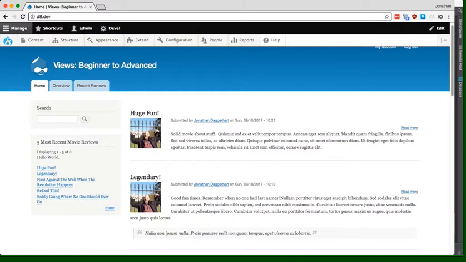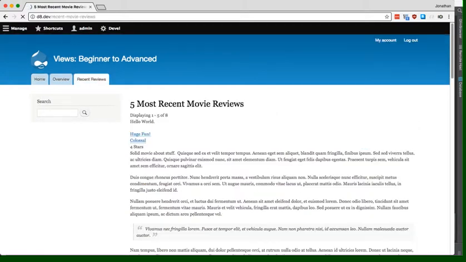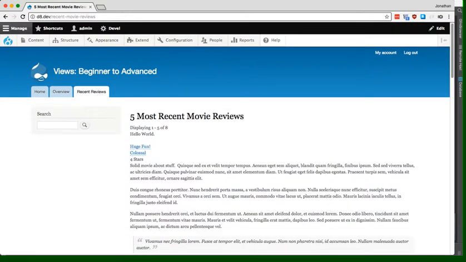Okay, so here we are on the home page, and I've got my recent movies block. It's got its headers in there. It's got a list of all the different movie reviews, and now I have this more link at the bottom where when I click on it, it will automatically take me to the page that is on that view, which is this 5 most recent movie reviews page.